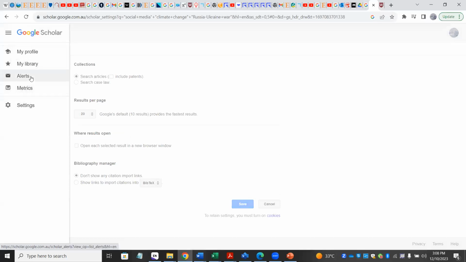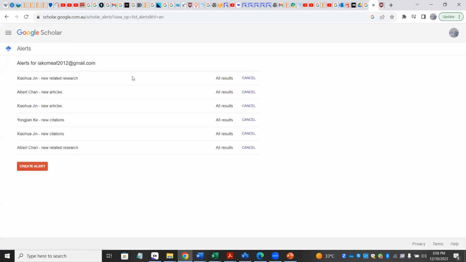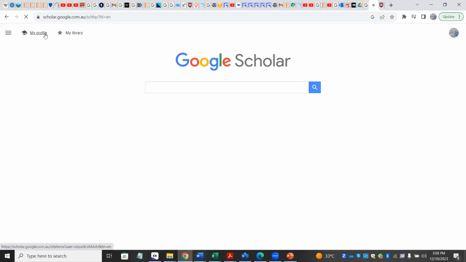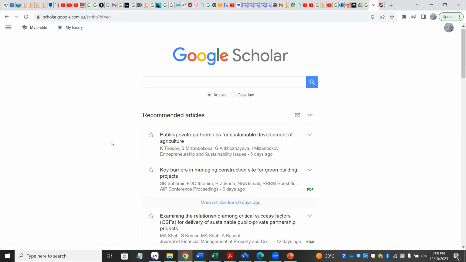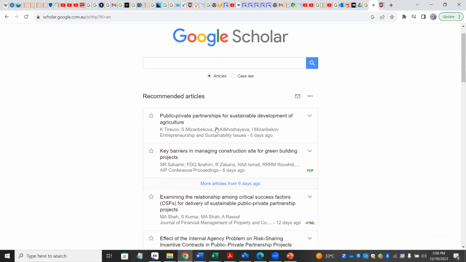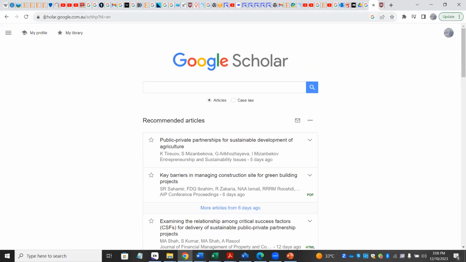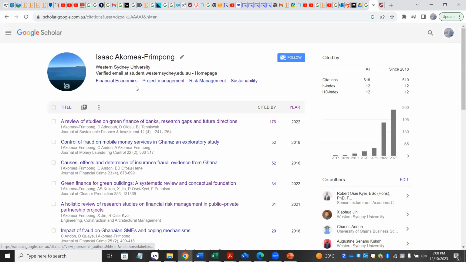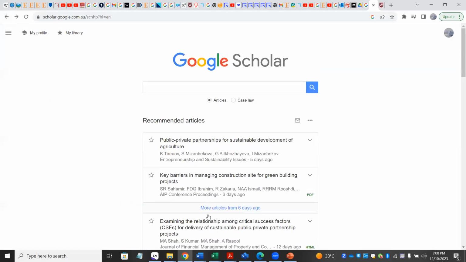Also, Google Scholar has something like alerts. Alerts normally, if you have some people whose publications you want to receive, or if anybody cites these scholars, they will send you information. Let me take you back to that. For example, here, I get these recommendations as a result of the set terms or keywords I've set here, and also the people I'm following. So I get these alerts.